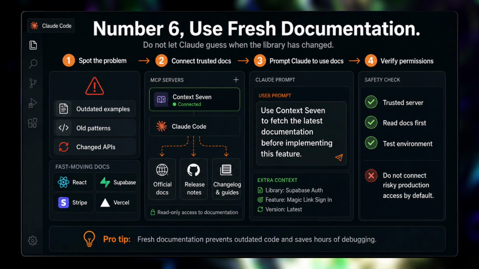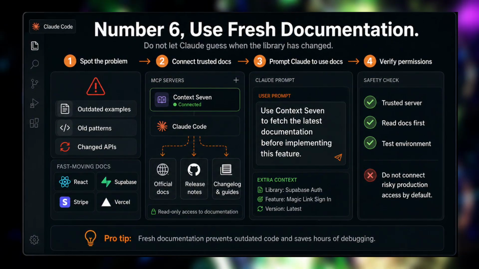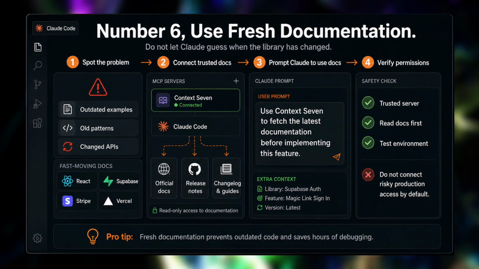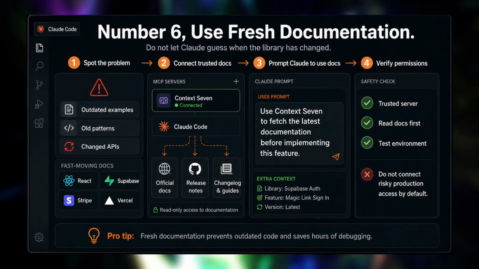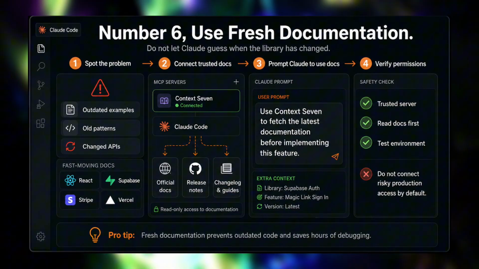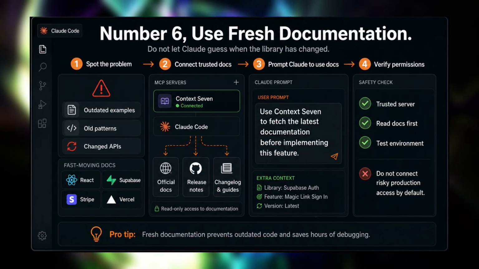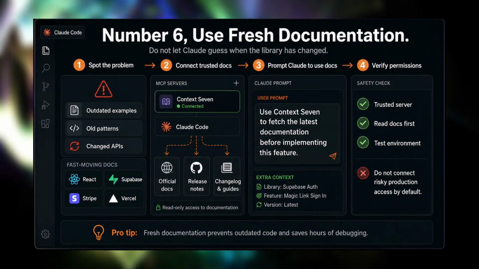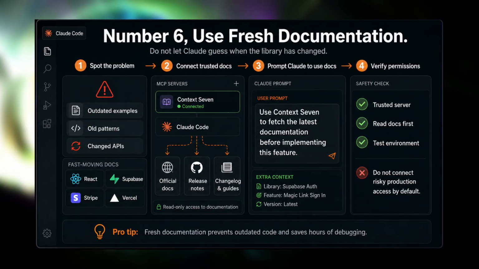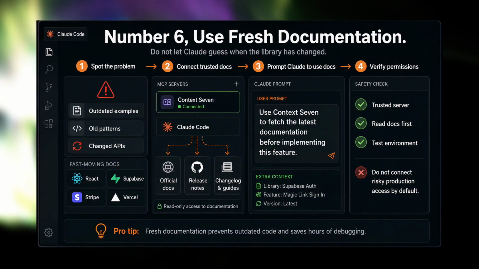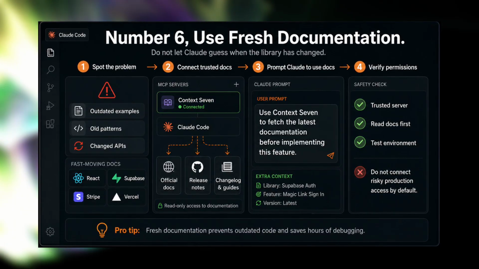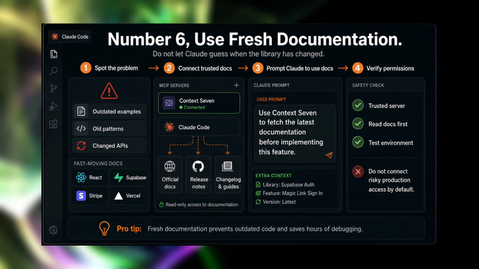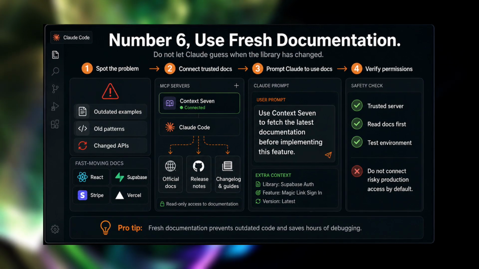MCP servers are useful here because they connect Claude Code to external systems and services. A documentation MCP server, such as Context 7, can help Claude pull version-specific docs instead of relying only on memory. This is useful when working with tools like React frameworks, Supabase, Stripe, Vercel, or other services where old examples can break. But MCP is not magic. Only connect servers you trust, review what permissions they need, and avoid giving access to sensitive production systems unless you fully understand the risk. For a beginner, start with documentation tools before connecting databases or payment accounts.